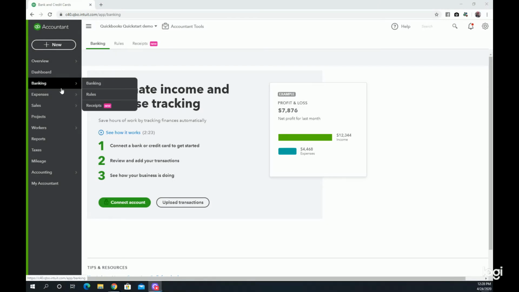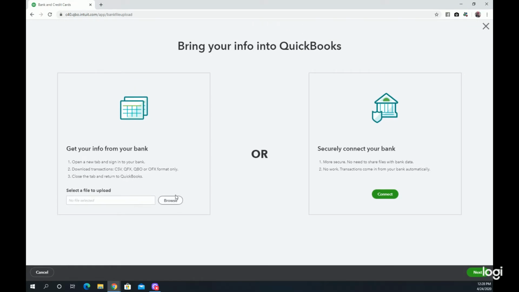We're still in our banking tab, and instead of clicking connect account, we're going to click upload transactions. We can bring in QuickBooks two different ways. We can either bring it in from an Excel spreadsheet that we have saved on our desktop, or we could do the first thing, which was connect our bank.